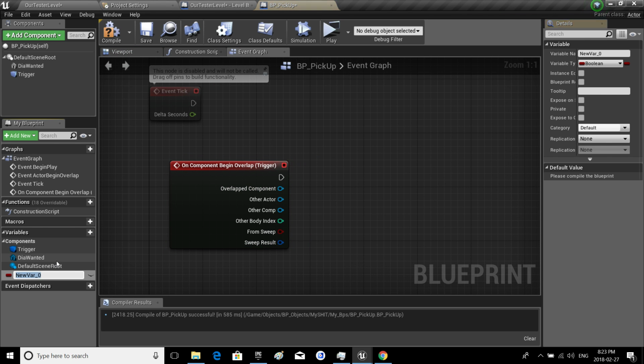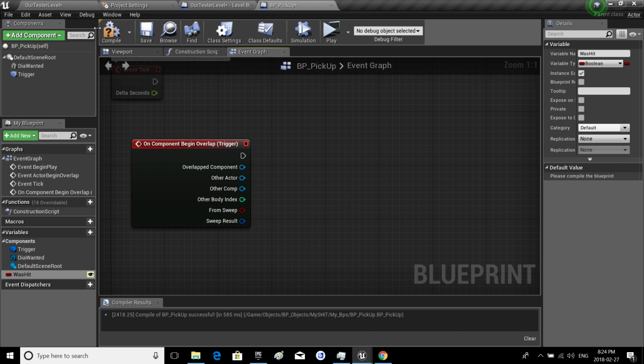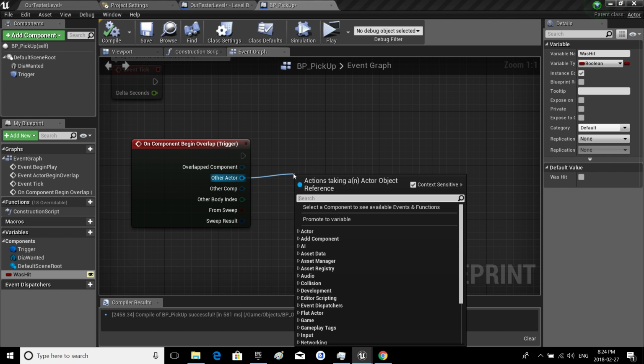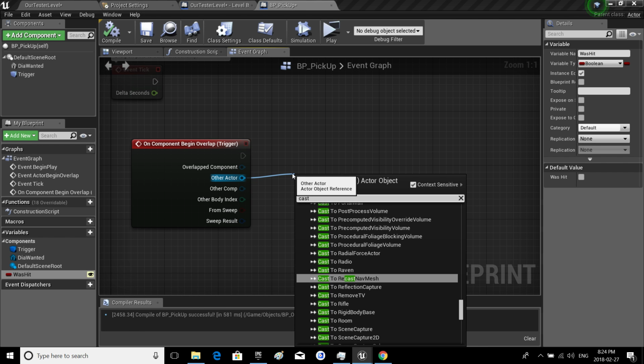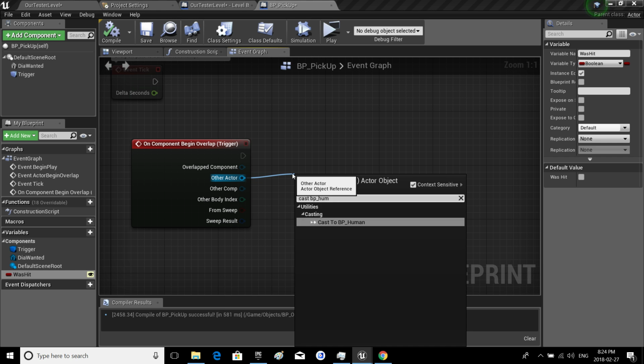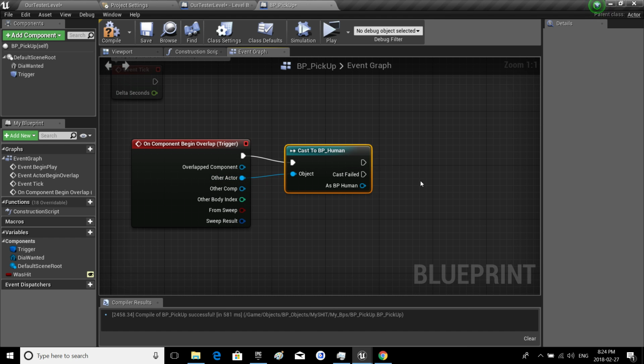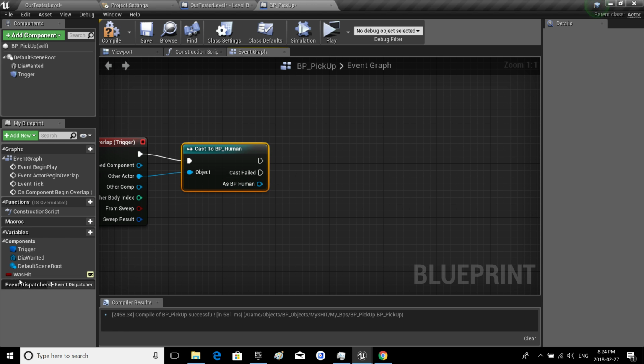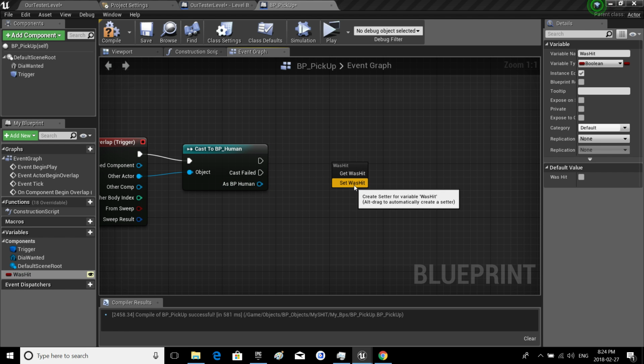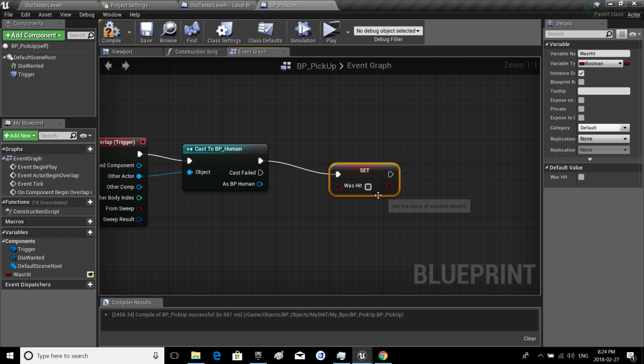Let's add a new variable called, there, that's not a good variable. Name your variables correctly. Was hit. Yeah, that's so much better. Alright, hit the little eye. Next we want to check when we hit with our character. So we pull off the other actor, cast to BP human, and we are going to take this and set it to true.